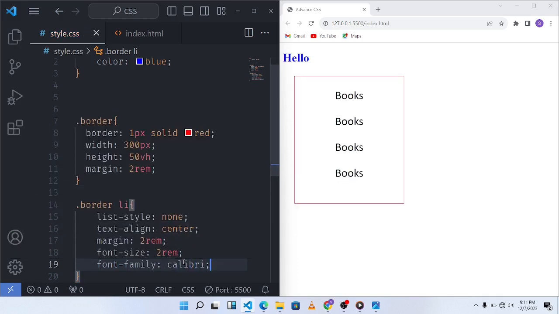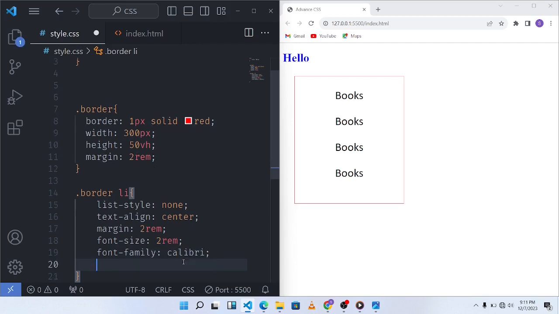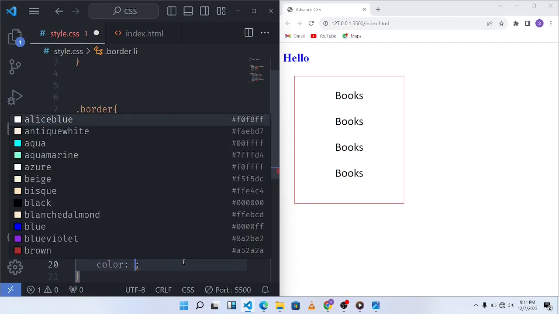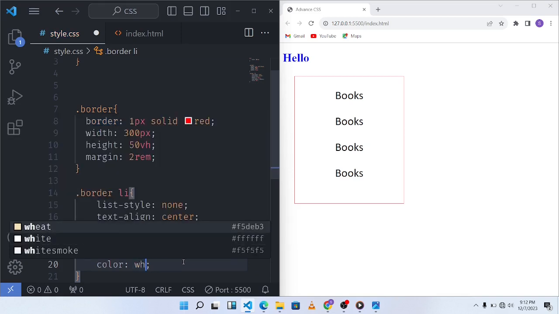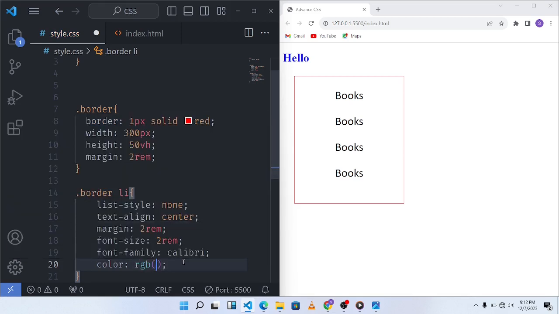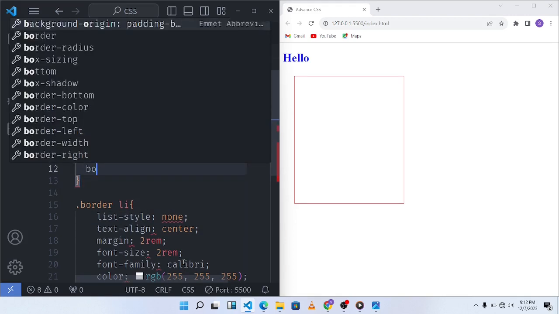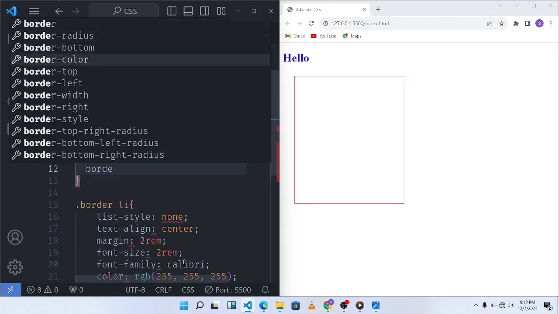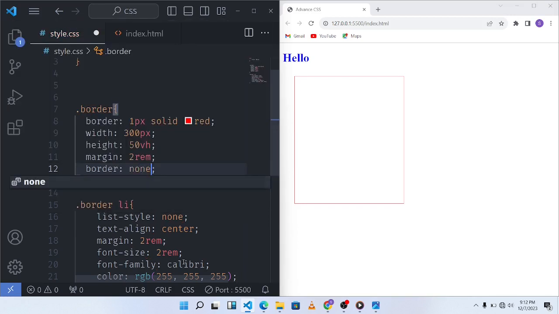Work well. All right, nice. Now here you can give it a color of, let's say, white. Yeah, white. So you can set it to RGB 255 255 as we learned. So now it's white, you can't see anything, right? Let's set the border color to also the border to none. You don't want to see any border.